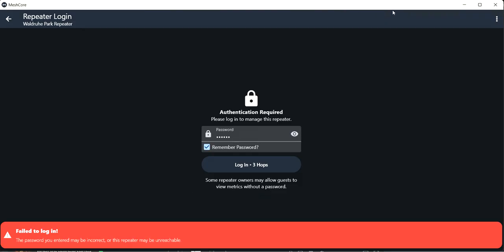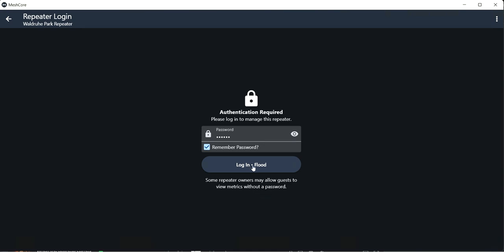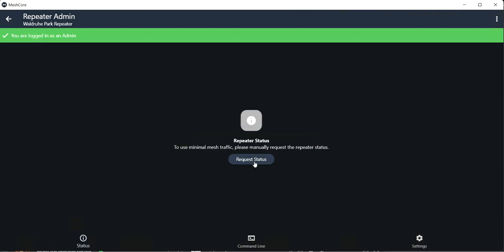So what you want to do on these is reset the path. You want to basically say, all right, forget the way you knew how to get there. I want you to flood the nodes and find the best way to get to Waldrew Park and then use that. So now we're going to do a flood login to test this. And if we're lucky, okay, here we go.